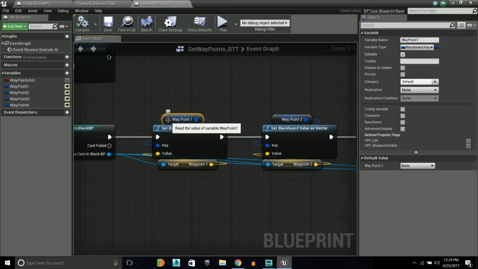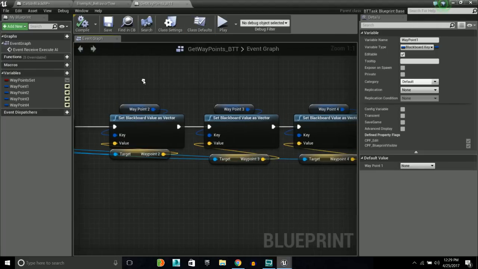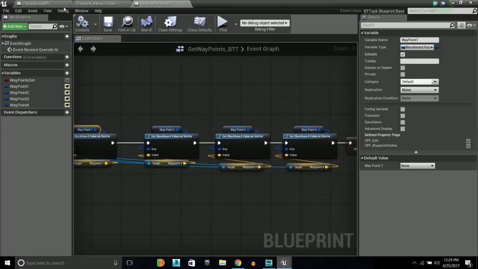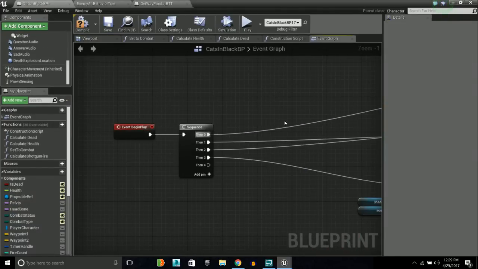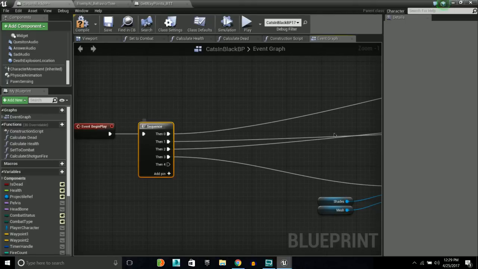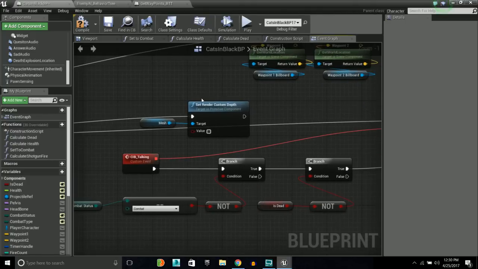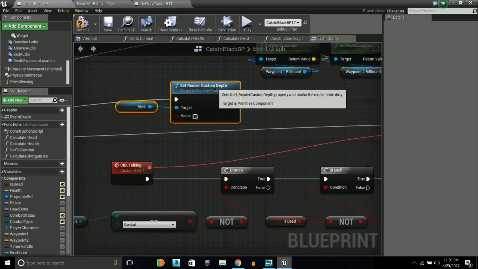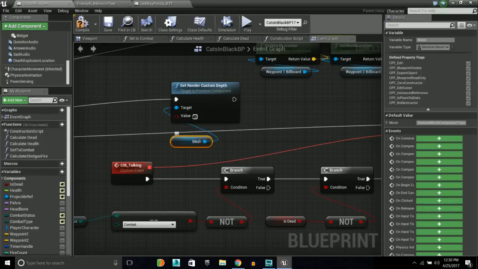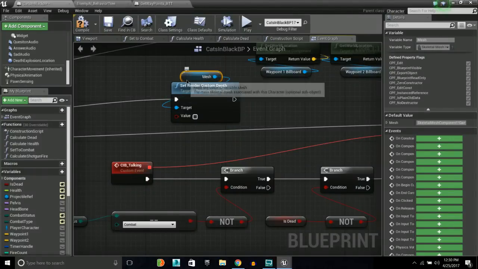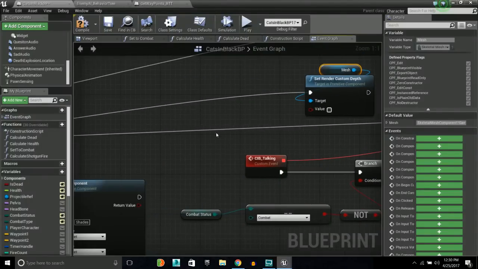It's taking a blackboard key. It's just getting really complicated now, so this is something you have to really work up to. Let me just jump back to here. Alright, so at the beginning of gameplay we do the first one, and then in the sequence we do the second one. So let's follow that line, and we are setting a render custom depth, and that basically is just making it so that, that's too complicated too.